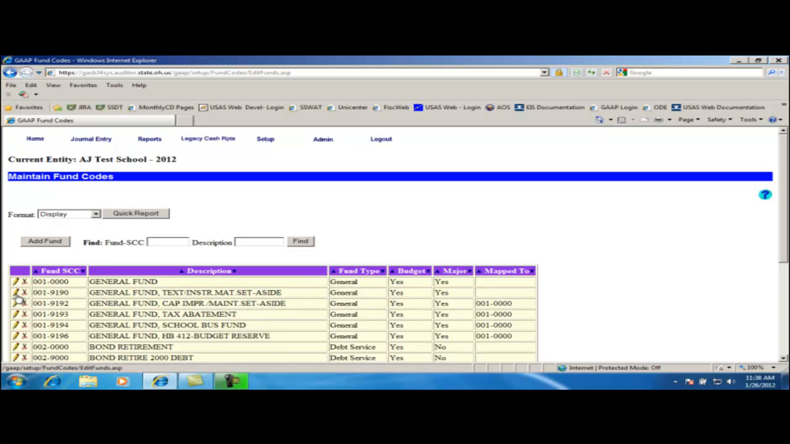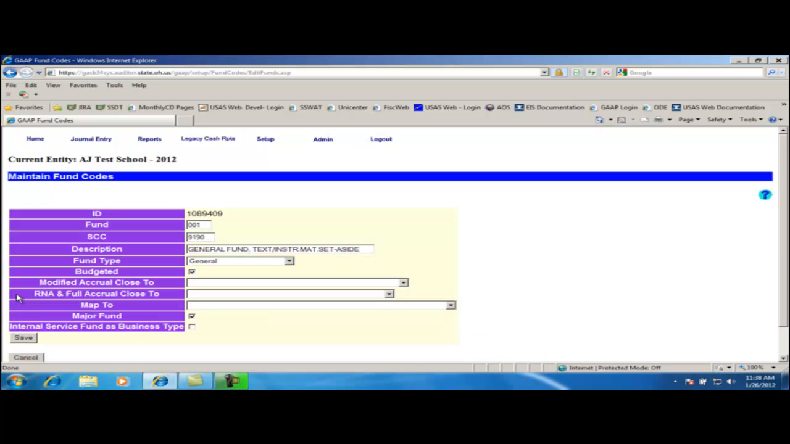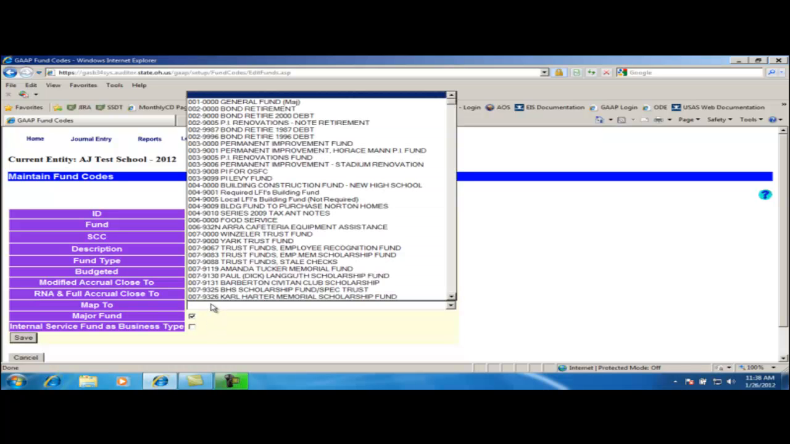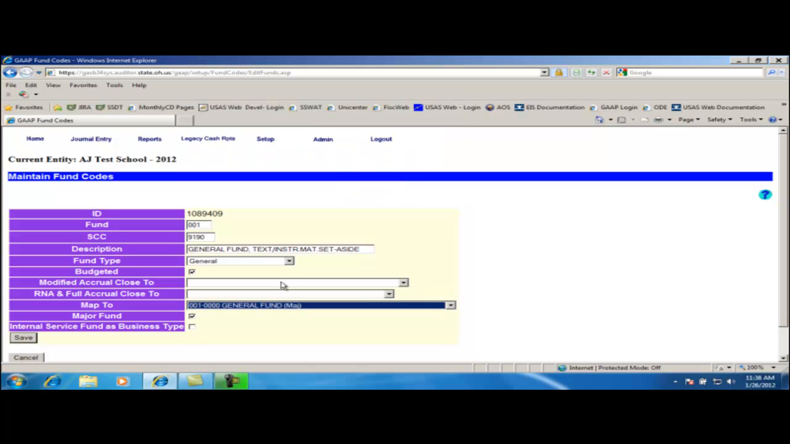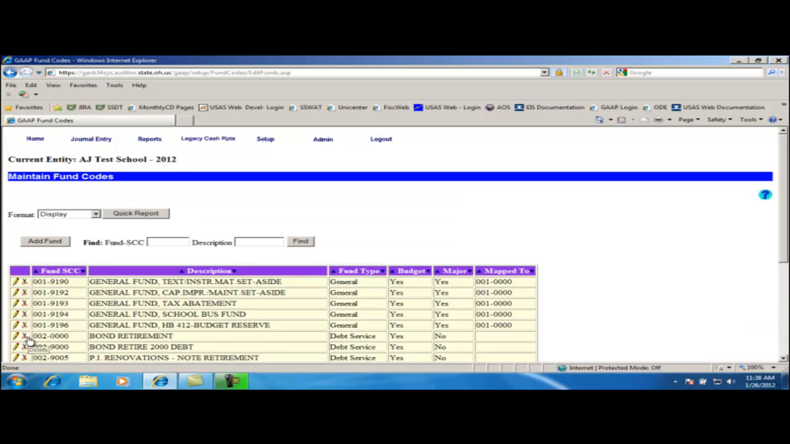Once we click on the pencil, it opens up that fund for editing. We'll want to go to the Map To drop-down and select 001 All Zeros General Fund. Once we have that selected and are satisfied with the way that this looks, we'll click on Save. As you can see, the fund 001-9190 has been mapped to the general fund.